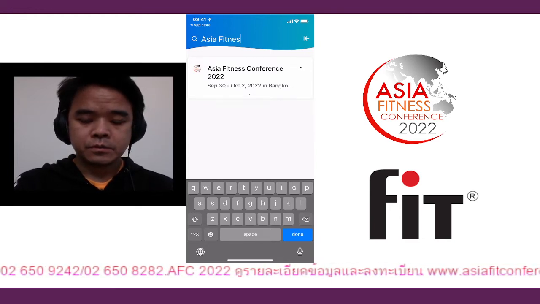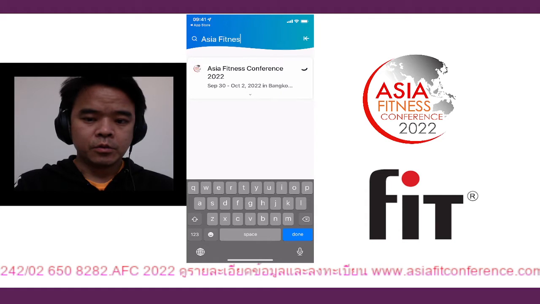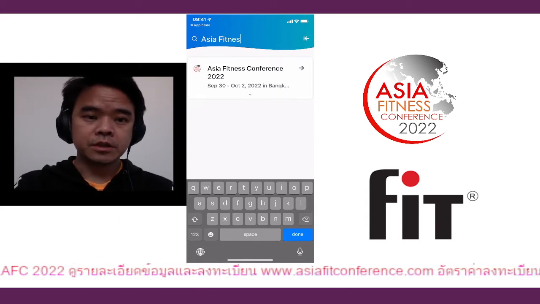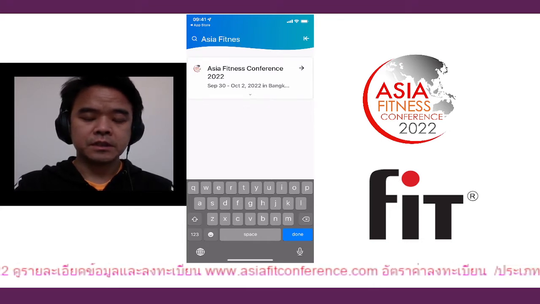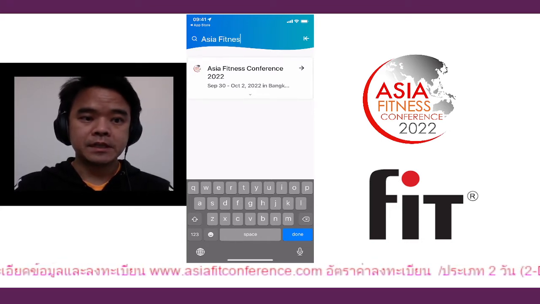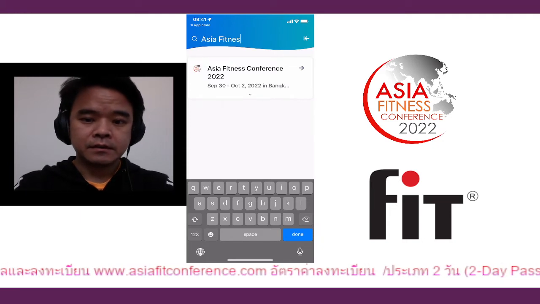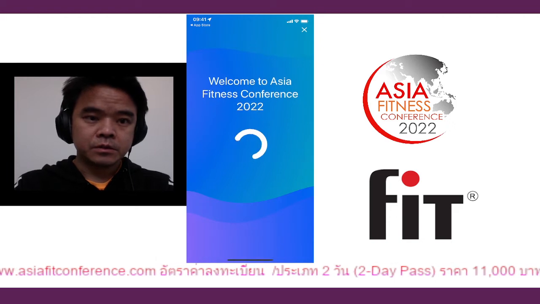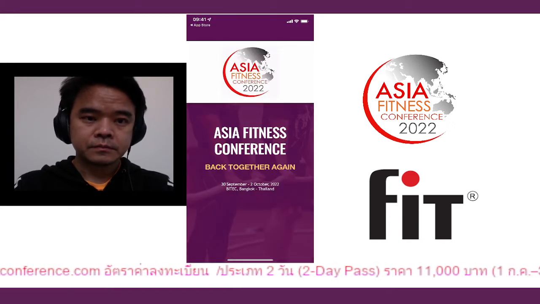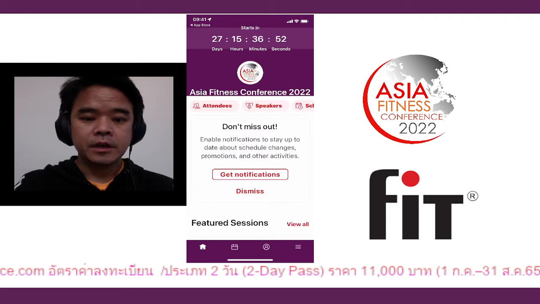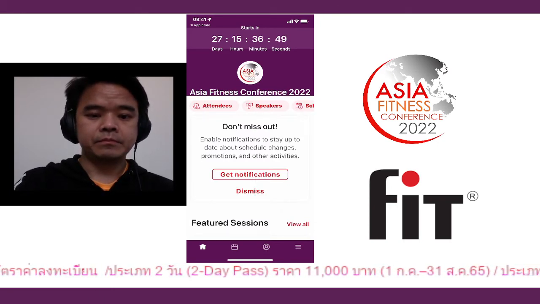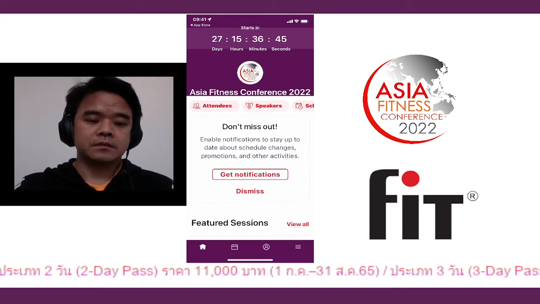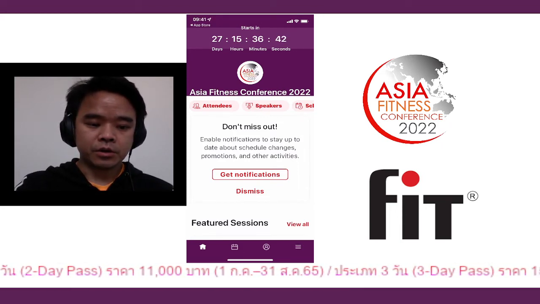It will take a while to download the event. The event will be held on September 30 to October the 2nd, 2022 at Bitec Bang Na, Bangkok, Thailand. Alright, right now it's ready to be viewed. Just click on the arrow. Okay, right now you are in the mobile app. It's going to look like this on both iOS and Android.